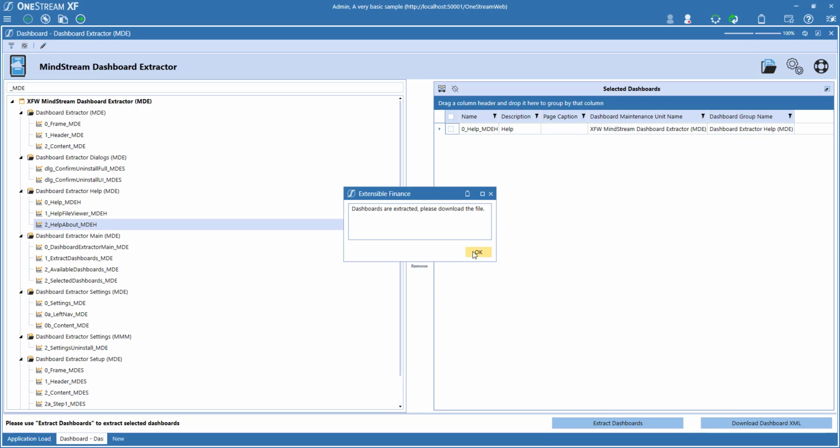So let's extract the dashboard. Click on that extract dashboard button and there we go. It's done. All you now have to do is download the dashboard XML file.